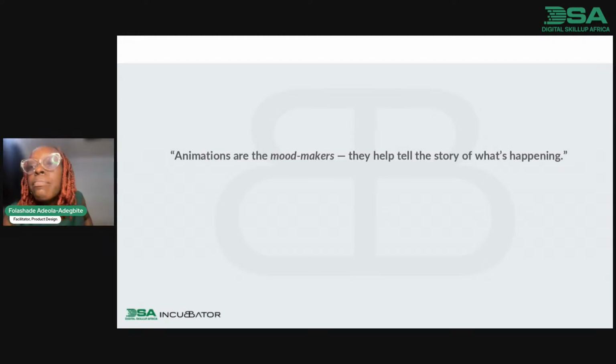So animations are mood makers. They help tell the story of what is happening. It tells you that, oh, this thing is in progress. Oh, this thing is successful. I hope we are getting it. We are not mixing animation and micro interactions together. Then also, yes, you're right. Animations can also be used depending on the product we are building for.